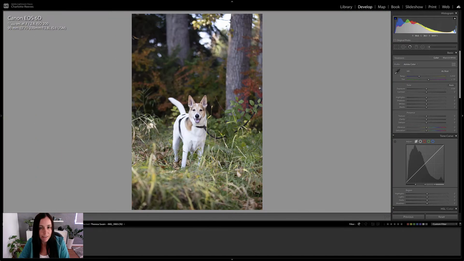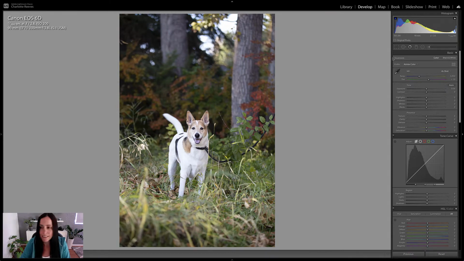So for now in Lightroom, we're going to just do a basic edit for color and tone and contrast, and then we're going to take the image into Photoshop and see what we can do about removing some of these distractions. So I'll start off just by doing a white balance check.